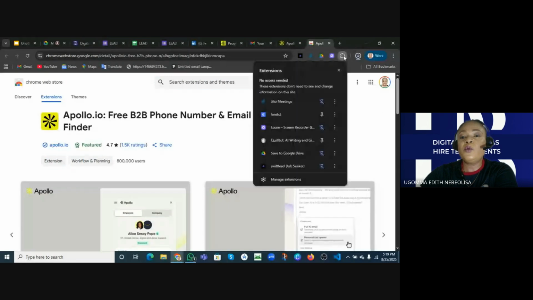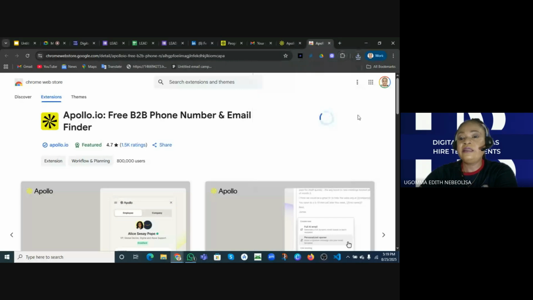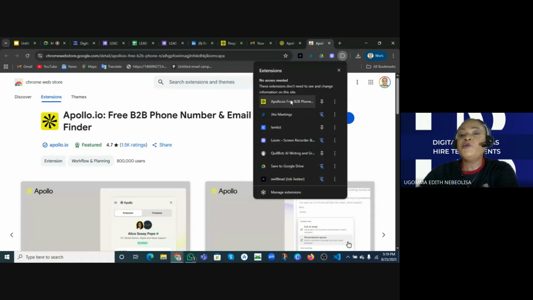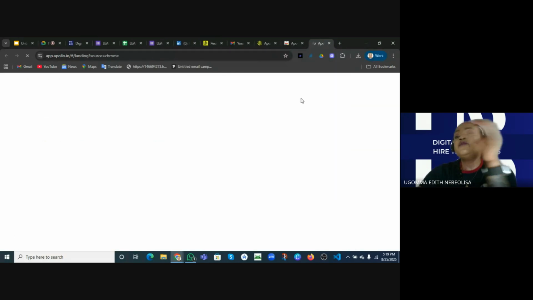Let's be patient. When you finish downloading, do you see we don't have Apollo here yet? When you finish downloading, it's going to appear in our extensions area, right? So let's hold on. All right, so none is here. You can see it, right? So when we go back, do you see Apollo? Now we've seen Apollo here.